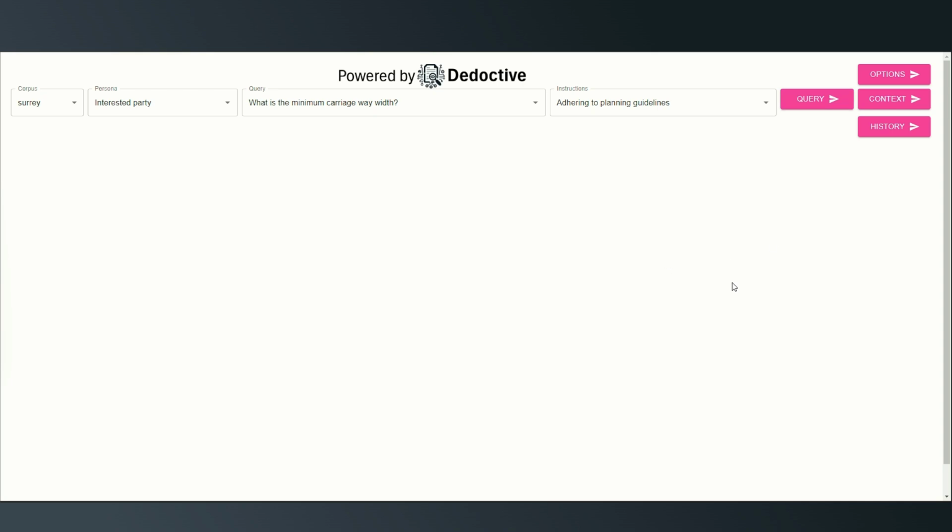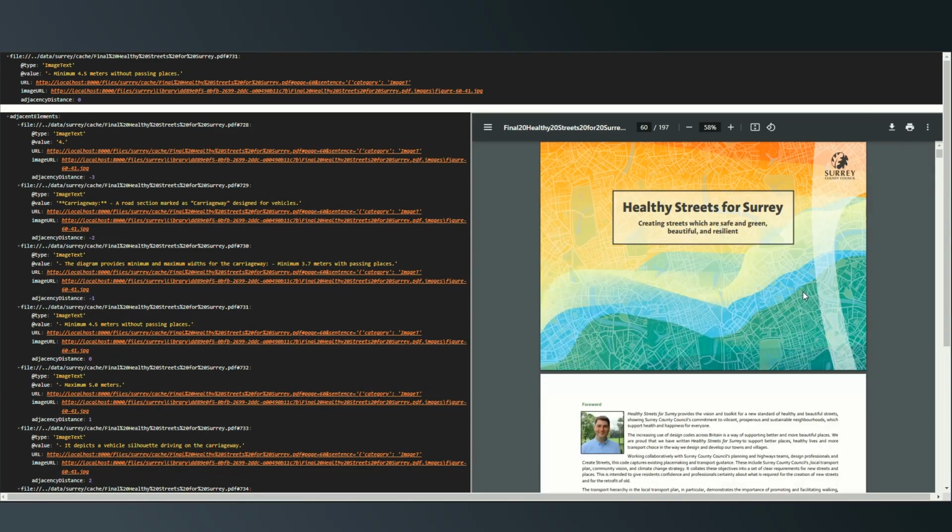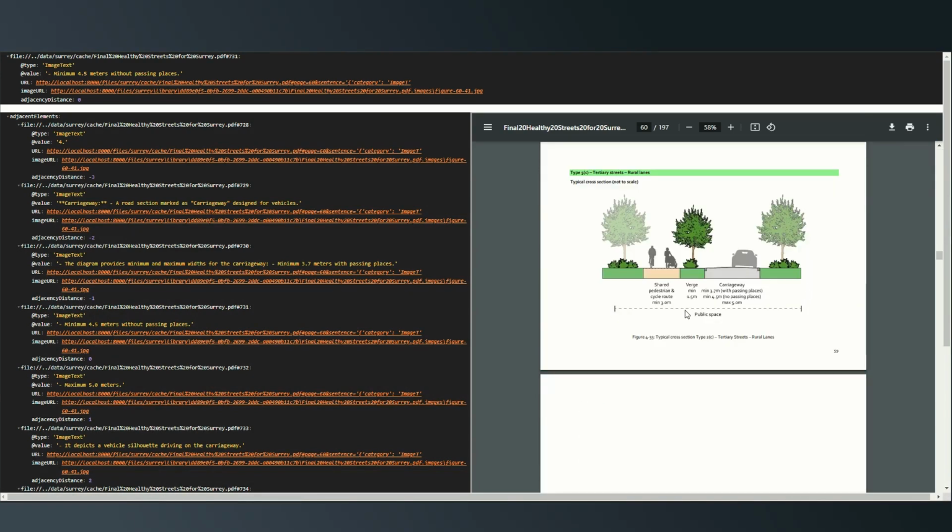It prepares the answer and returns the response. And we can see with the answer, it's telling me 3.7 meters for single lane, 4.1 meters, the minimum width of a car, and 5.3 meters. Well, there's some interesting facts here. How do I know that they're right? Well, if I click on these links, it's going to take me to the source of the documents here on the right and show me exactly where that information is coming from to preserve the trust that I have in these answers.